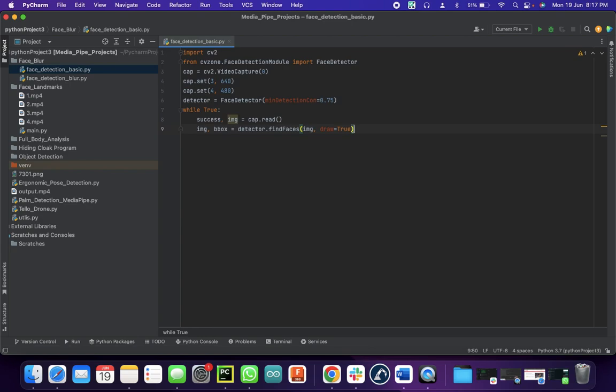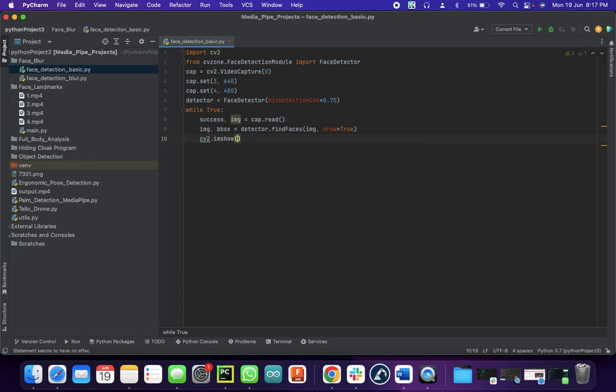Okay, and now we need to get the result out of this. So I'm using cv2.imshow. It has two arguments. One is a name, and the other is the variable which we have used earlier. I want the name to be very simple, so let's put face detection.